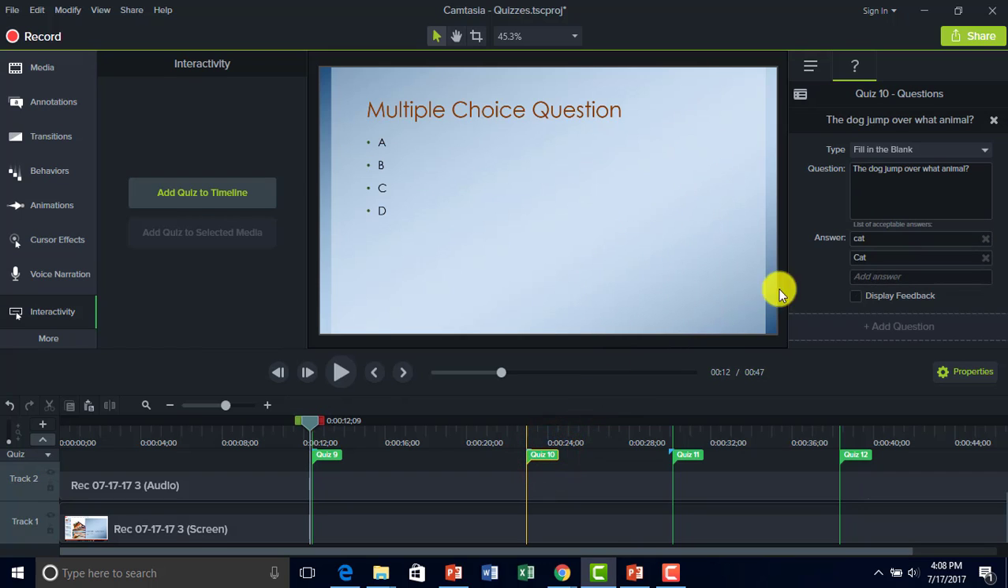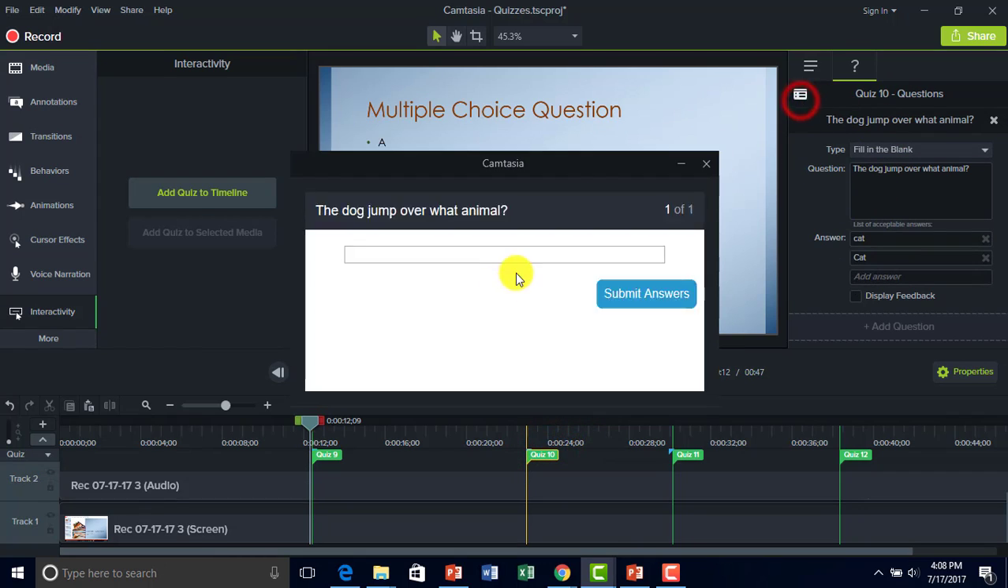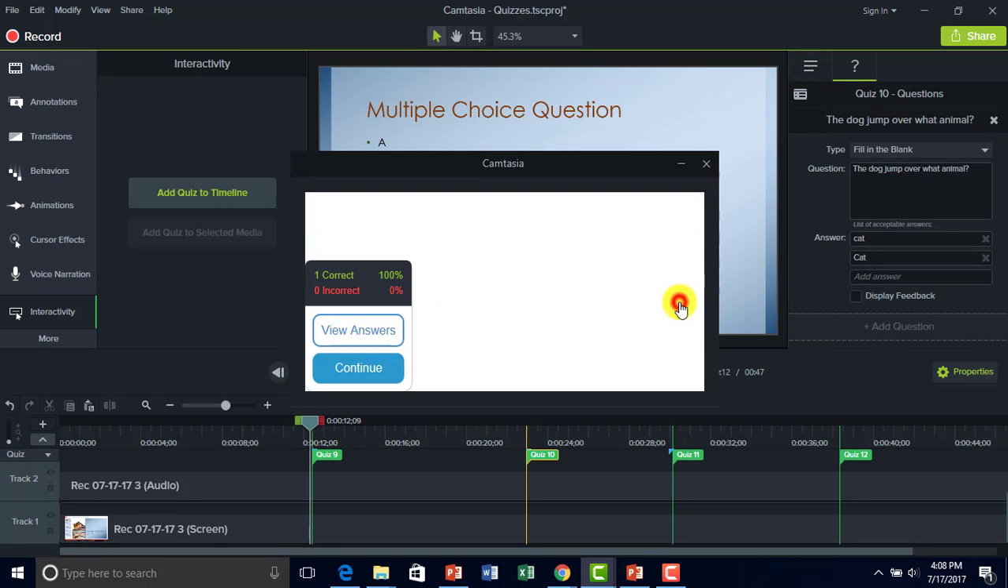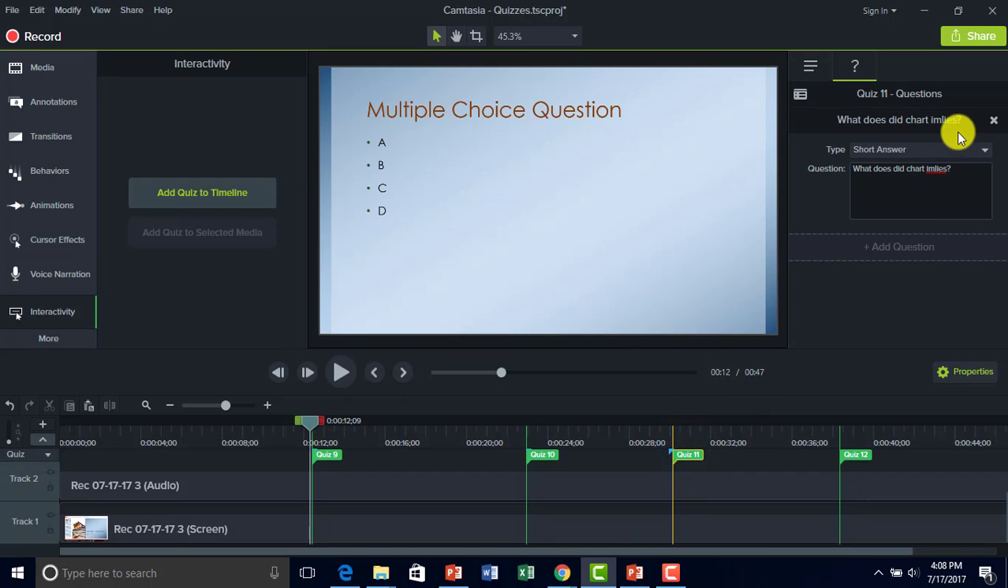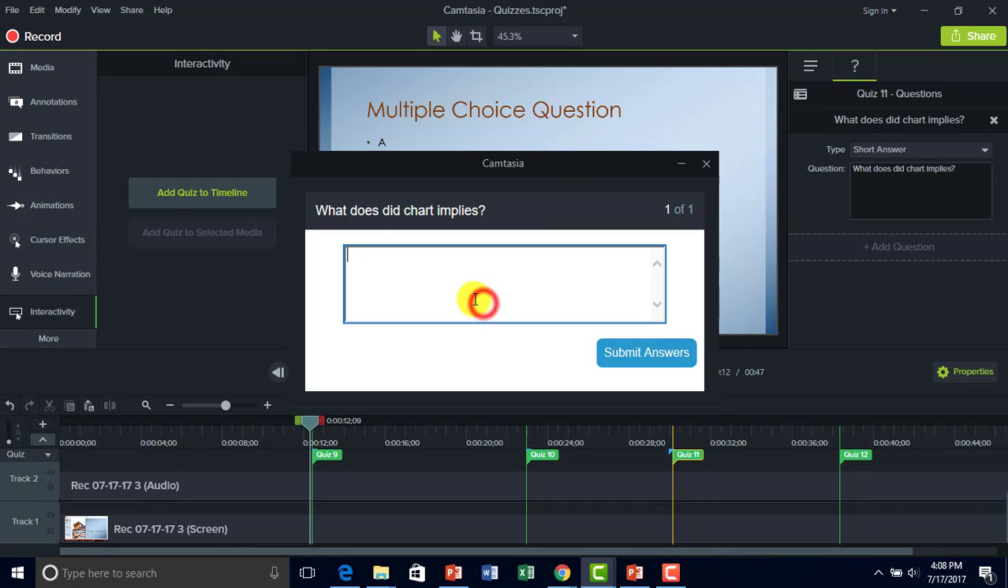And I'm going to preview the fill in the blank one too. So I just type my answers, then hey, got it correct. For quiz 11, what did the chart imply? So I made a spelling error. So preview this, so there's a text box for me to enter.